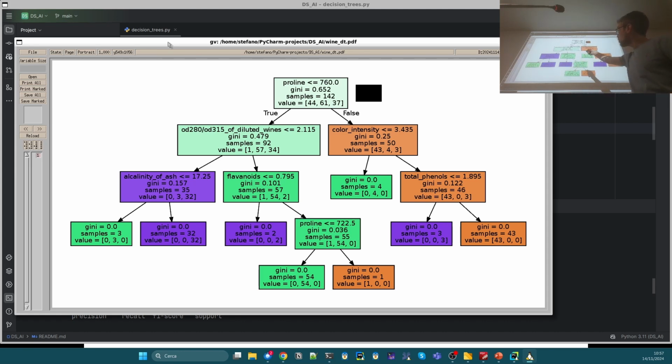So you go in this branch if it is true that the value of the attribute proline is below that. Then you have the Gini value, the number of samples, and the distribution of values between the samples. So you have some additional information. And again, you can find all the rules, basically. These are pure nodes. In this case, probably the default stopping criterion is to go on until you find pure nodes.